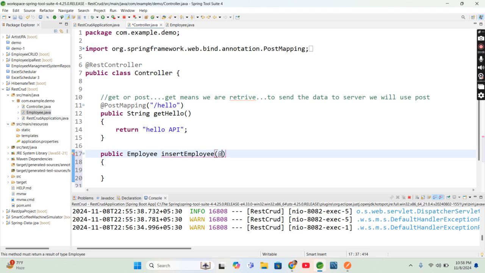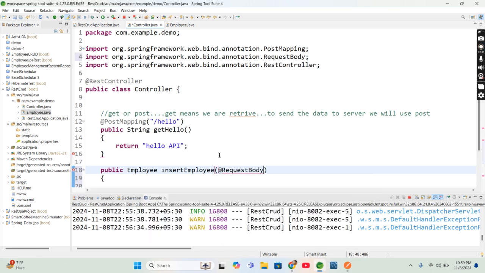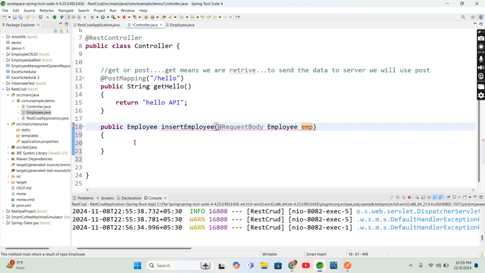Here, you can write @RequestBody, and inside the request body I am passing Employee emp. This is my request body, and then I am returning emp. It means the user will give one employee object, and it will come back in the response body.